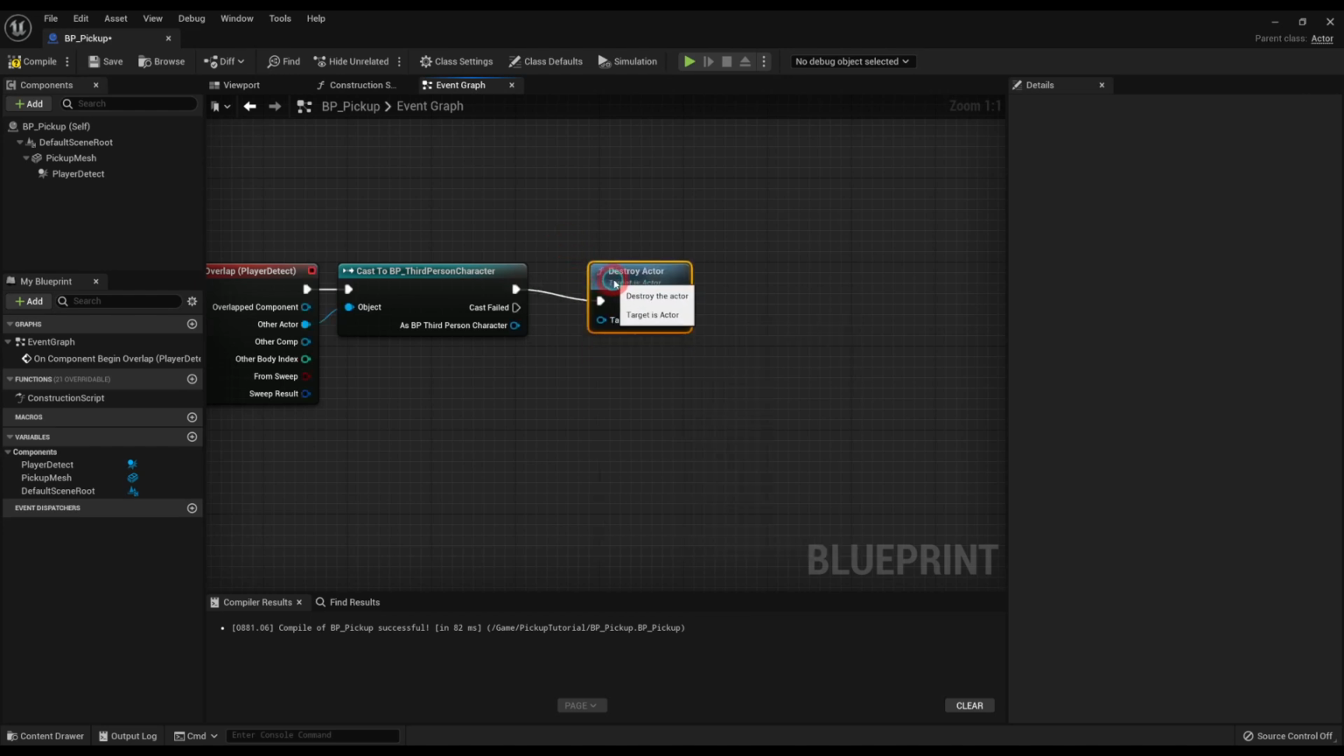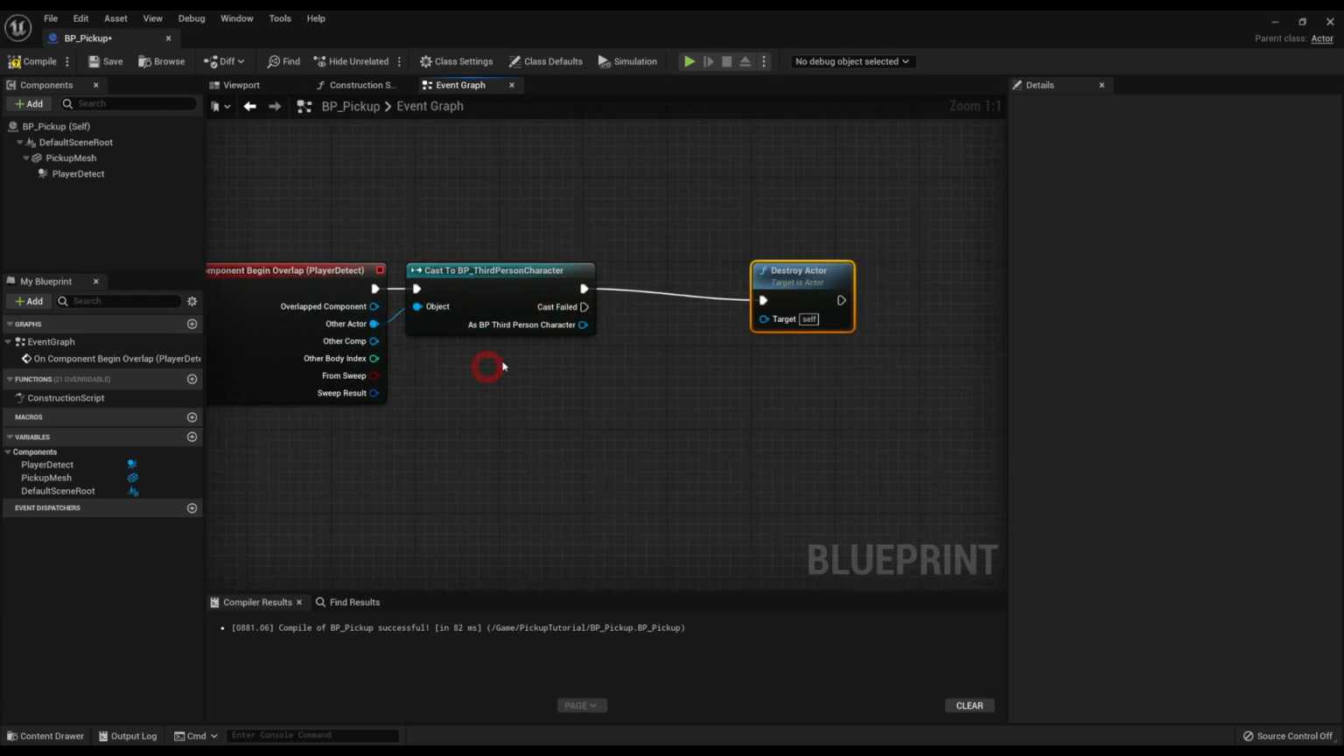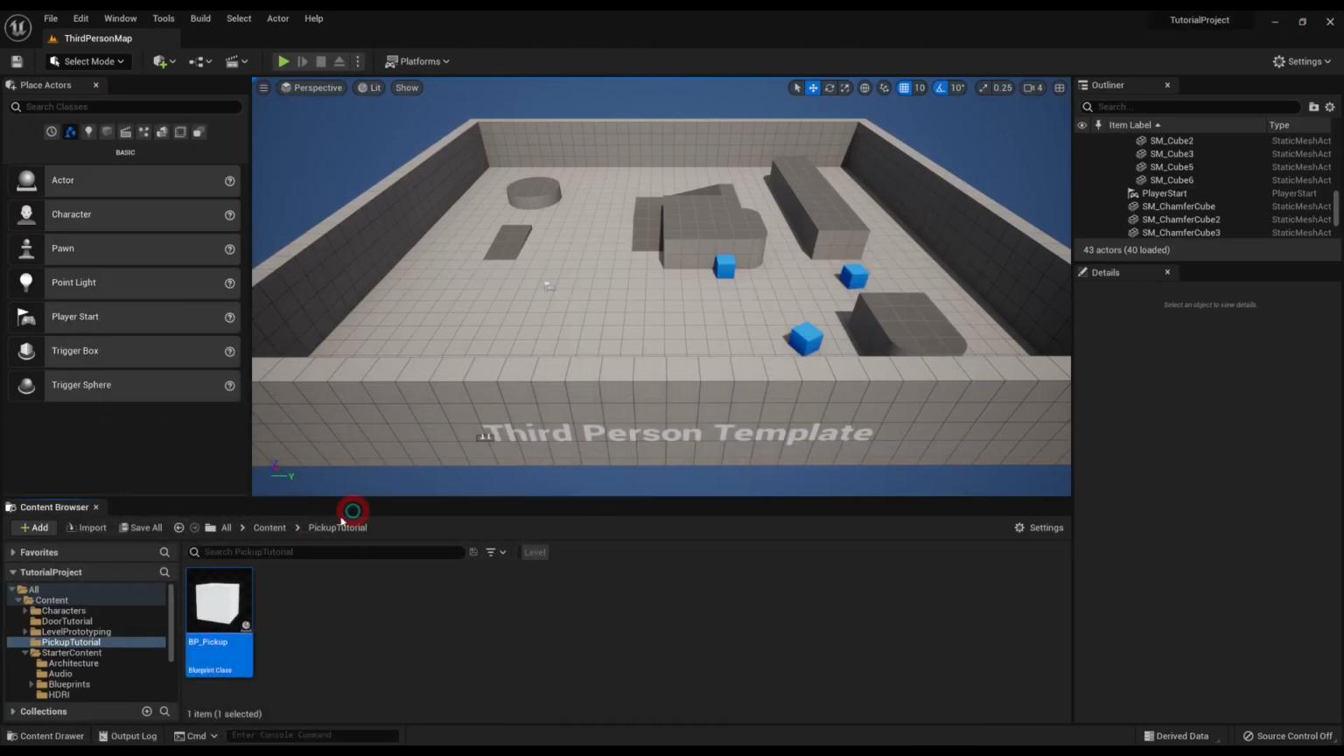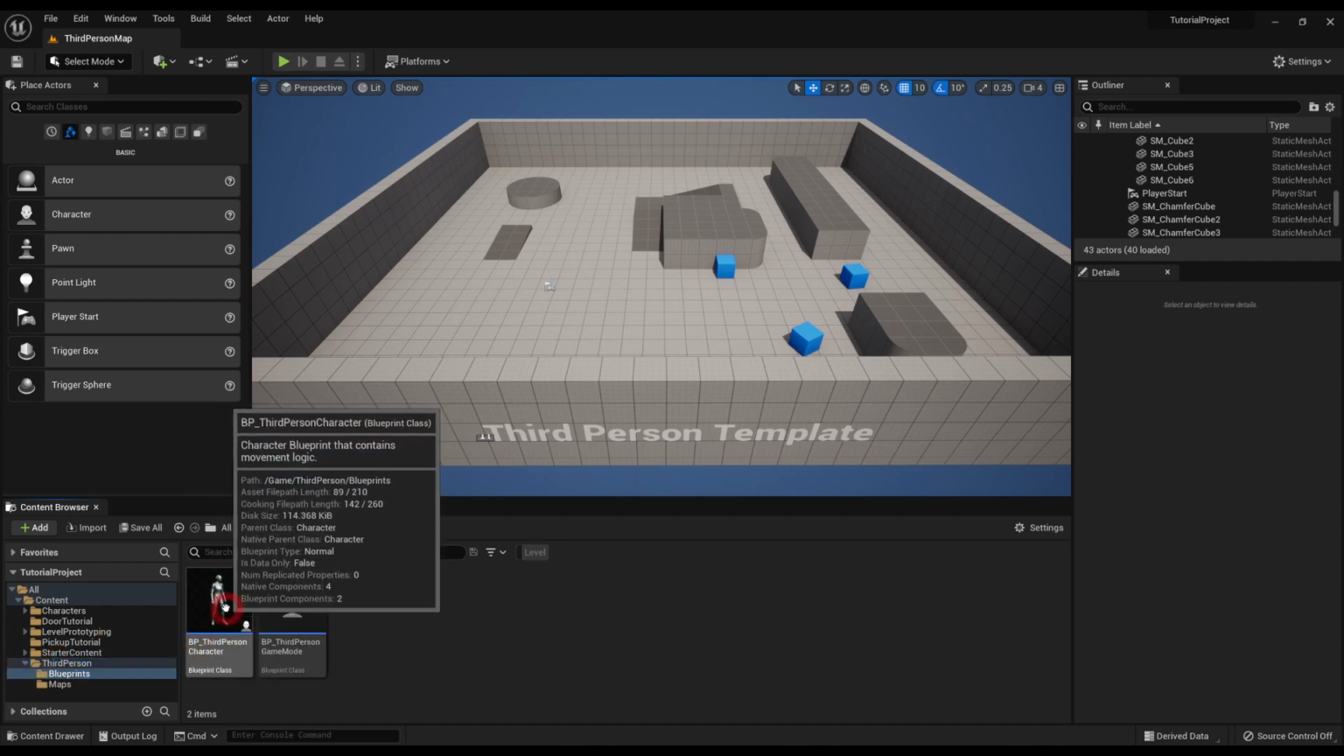So we do need to do another thing, but we're going to put it in between this. We need to set something up in the third person character blueprint. But for the purposes of this blueprint, this is all you'll need. So we need to do something to add to a score. So if I compile that, save that, just so I don't lose it, and then minimize this, and then find where the third person character blueprint is. I know it's in third person, so content, third person, blueprints, third person character.